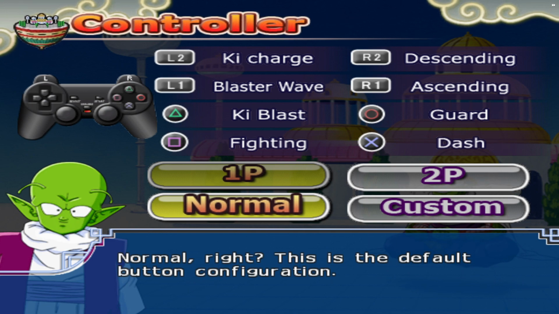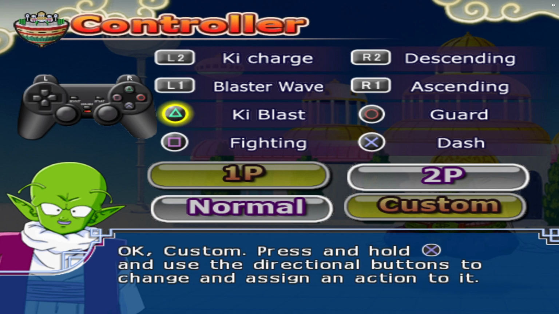Normal, right? This is the default button configuration. Okay, custom. Press the button you would like to change and assign an action to it.